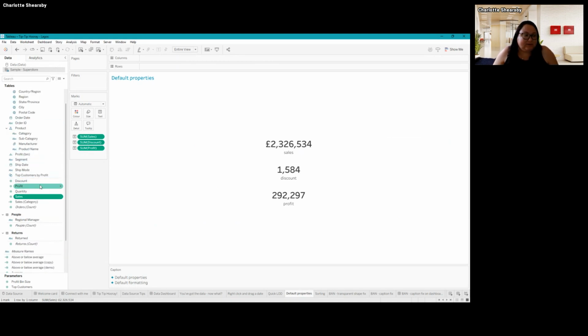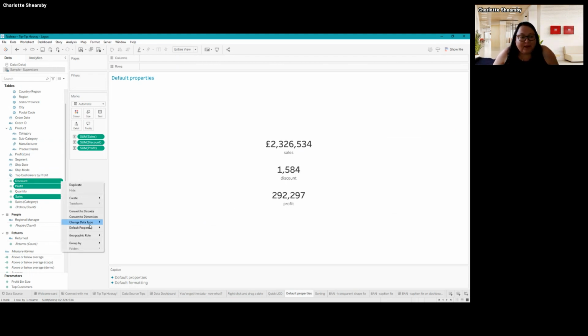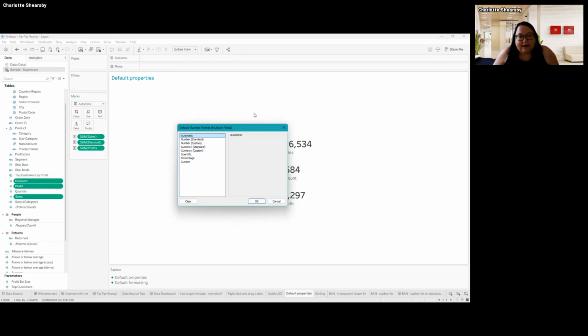So I've got my sales, I've got my profit, and I've got my discount. I'll hold down my control key again and pick up profit and discount. So now I've got all 3 of my fields highlighted. I will right click or click on the little drop down arrow, go to default properties, go to number format, and I can now format these numbers. I can go to the currency and change that.